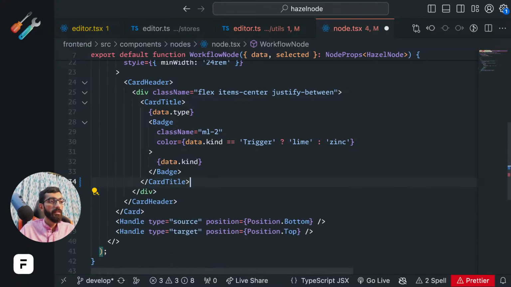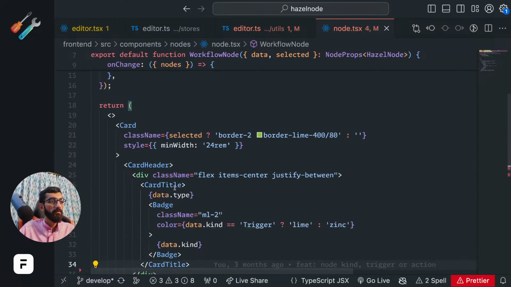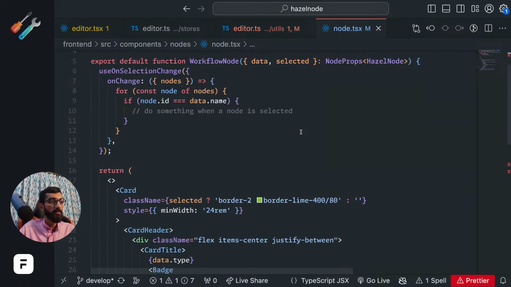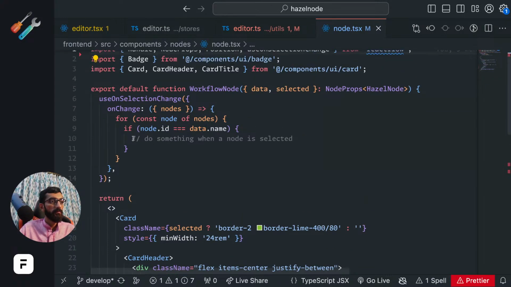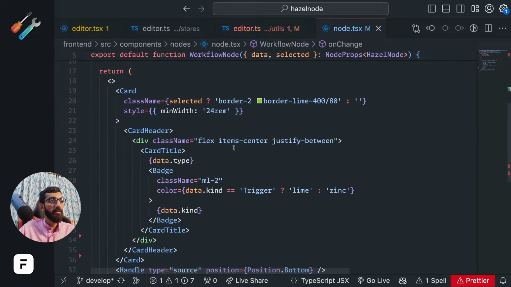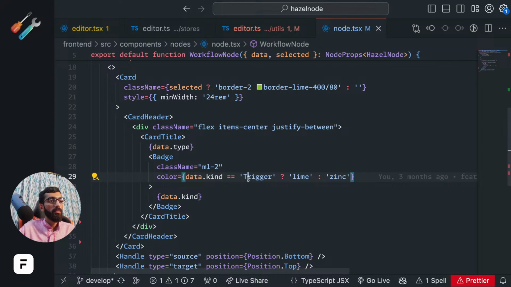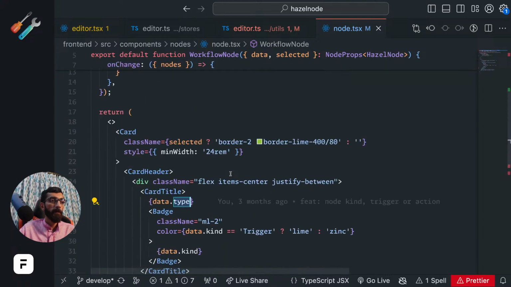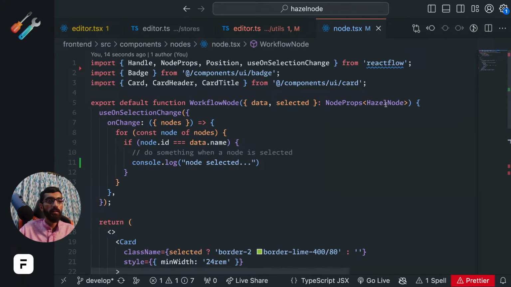We don't even need the pencil icon. Let's cut this. Yeah, do something when the node is selected. That thing will be console log for now. Console.log node selected. Later we'll figure it out. So now I don't think we need. Okay, let's keep this here. Type. Fine. And then I will not say this.